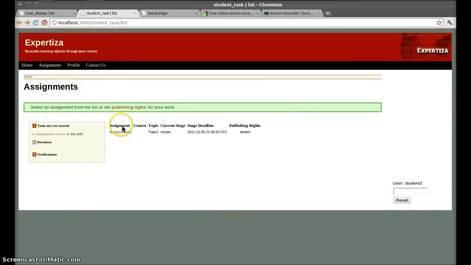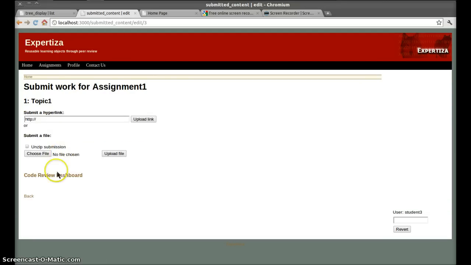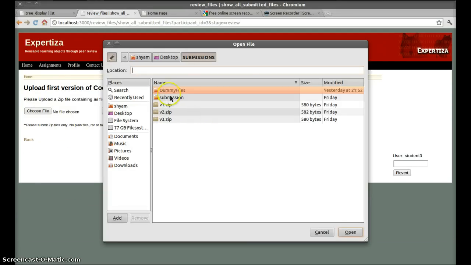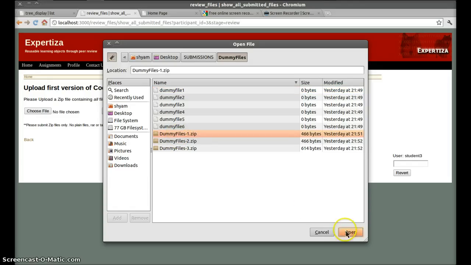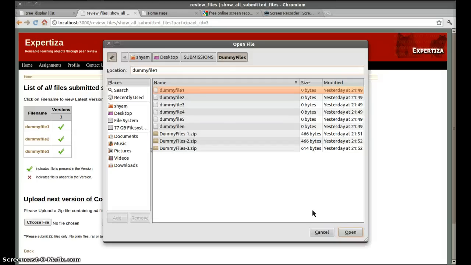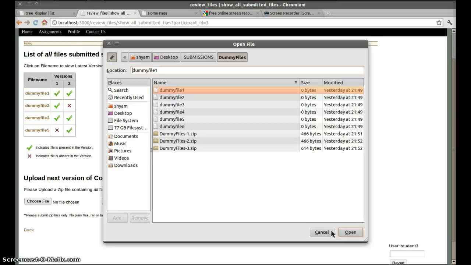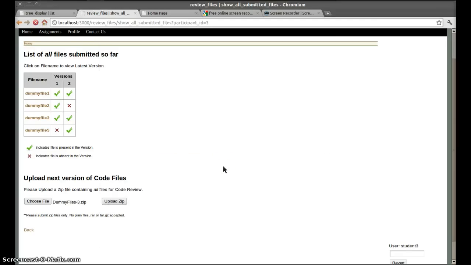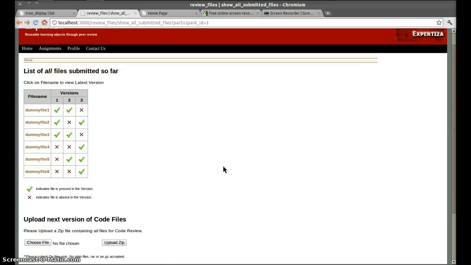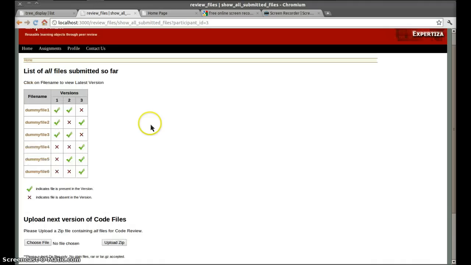And just to illustrate what the table looks like, I'm going to make some random uploads. I have some dummy files ready which contain a lot of files in them. There you go. Let's see what it's like to populate this table with more submissions as you proceed. So as you can see, dummy file 1 is present in version 1 and 2 but not in 3. Dummy file 2 is present in version 1 and 3 but not in 2. So it's pretty intuitive. This is the entire code review system.